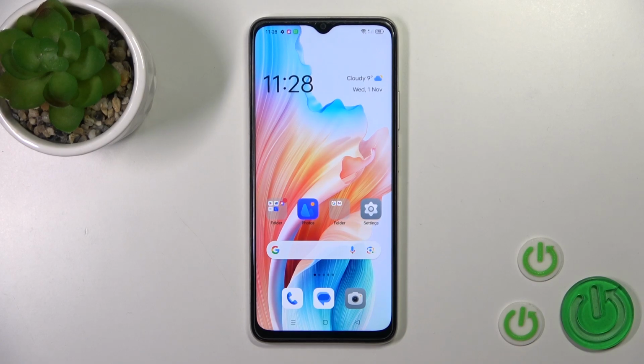Hi, this is the OPPO A2X and I'll show you how to hide photos in gallery on this device.